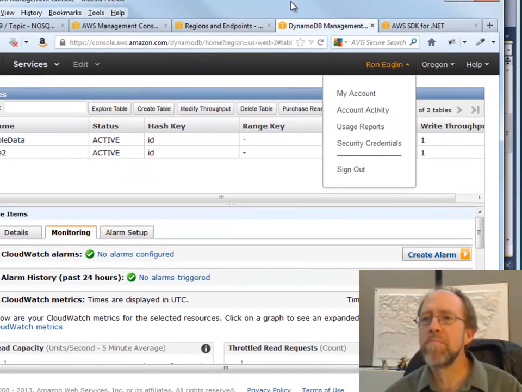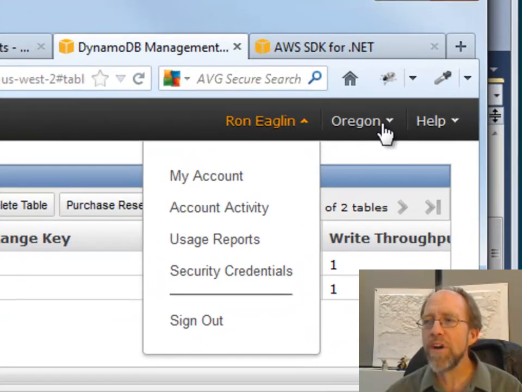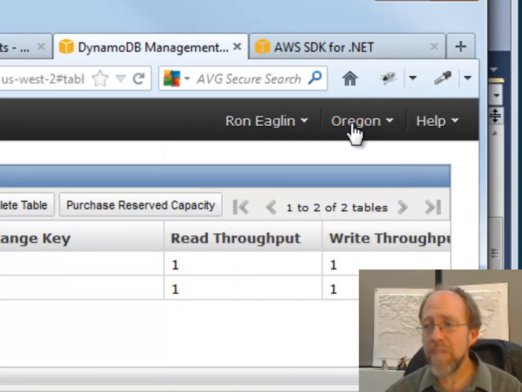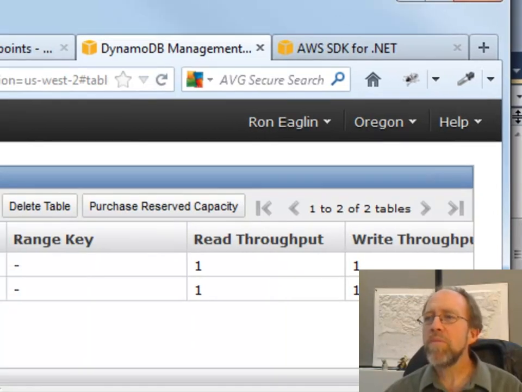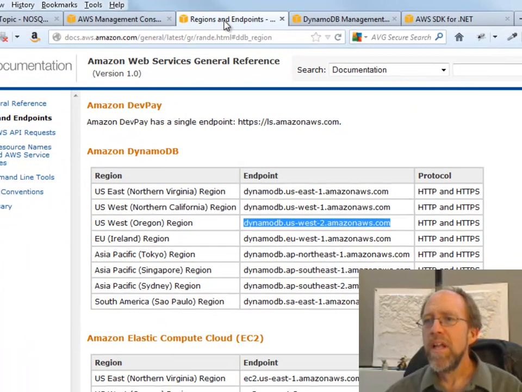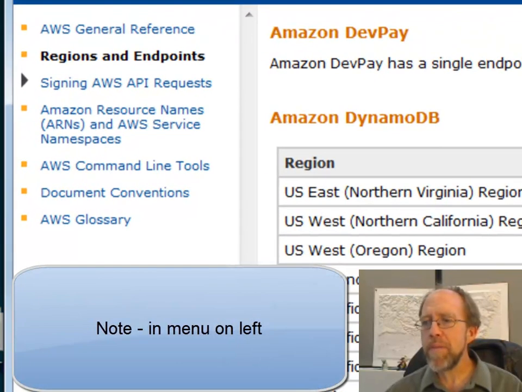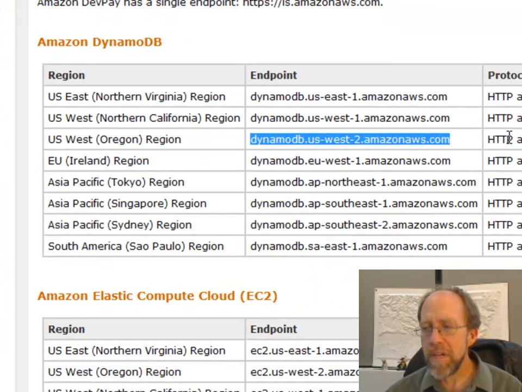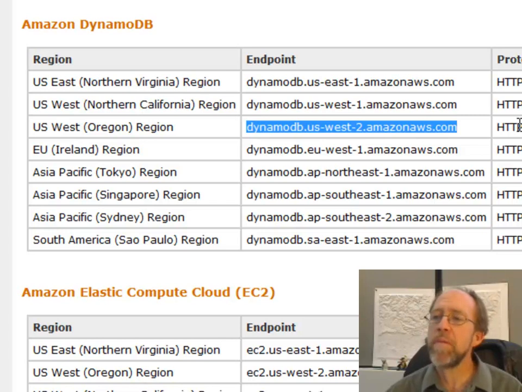Let's go back over to here, and I'm back in my console, and you'll notice it says right here, Oregon. Okay. Oregon is where it is. Now, I can move this around, but it's currently at U.S. West Oregon. Well, great. That's just fantastic, but how do I tell the application where to look for my data? Well, there's another page that is accessible through this, relatively straightforward, the regions and endpoints. And if you're at U.S. West Oregon, the endpoint is dynamodb.us-west-2.amazonaws.com. And the protocols it responds to are basically HTTPS and HTTP.